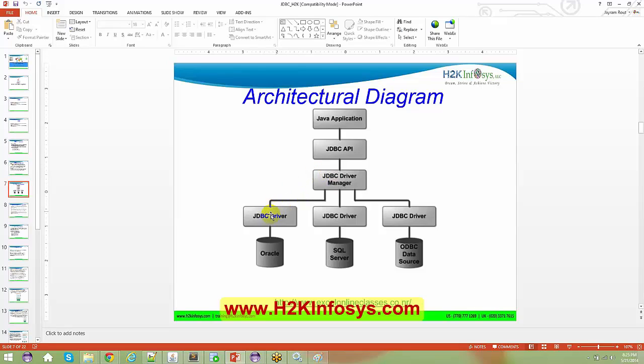And in between, your JDBC driver, we will be having a JDBC driver manager, which we are going to see as well. And on top of that we will be having our JDBC APIs, and then we'll be having a Java application. So as a developer we will start from here, wherein we will write our Java programs. We'll use the JDBC APIs.